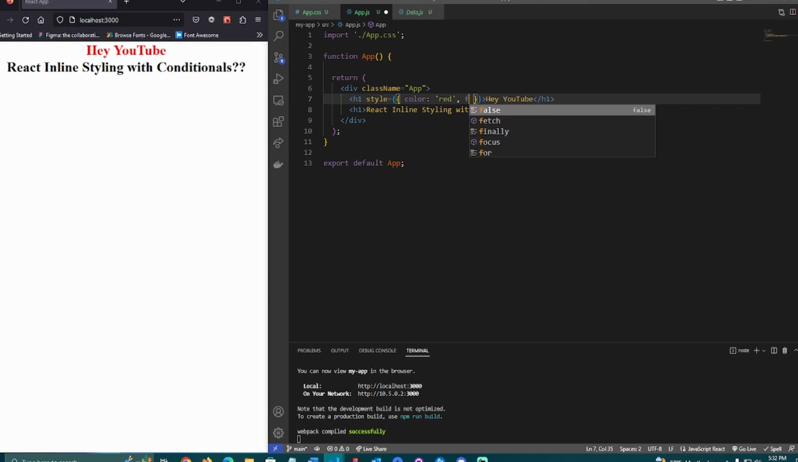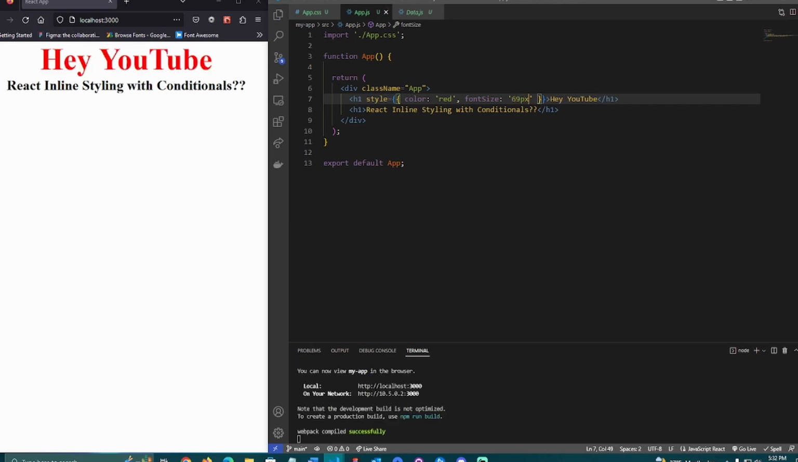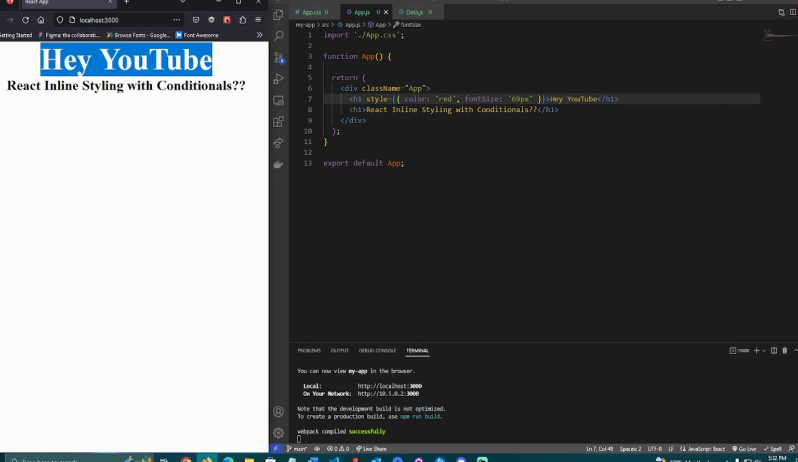And if we want to add more to the inline style, we can do comma, and then we can do something like fontSize. Now notice how fontSize is camel cased and not hyphenated. We do camel case, fontSize, quotations, and we could do, I don't know, 69 pixels. Now, okay, YouTube is gigantic and red. But what if we want to style it conditionally? Well, I'll show you how to do conditional styling right now.